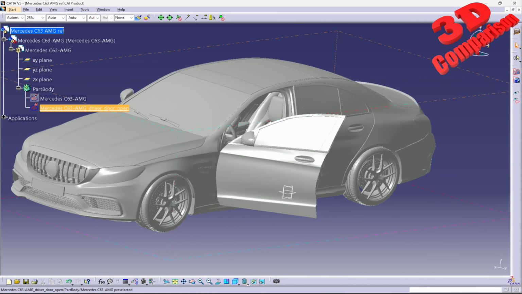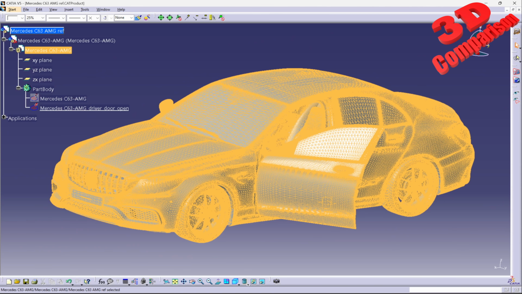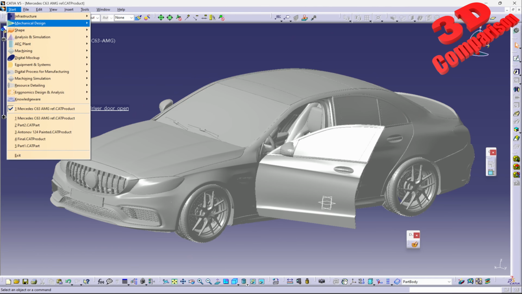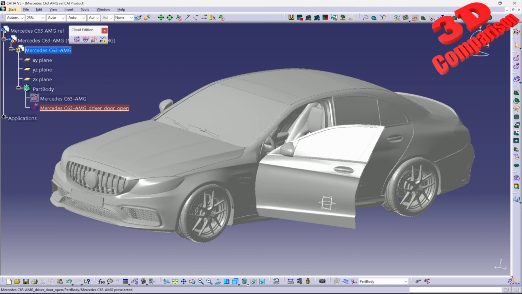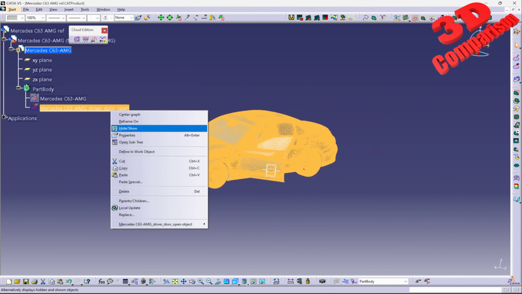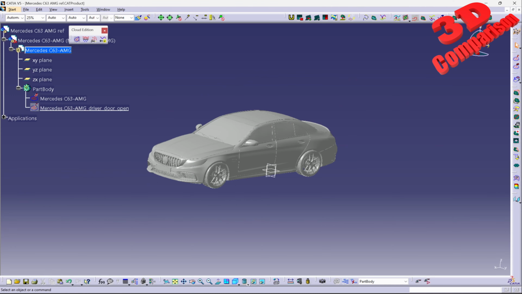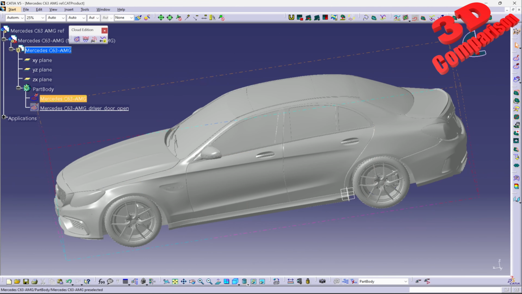So I received the following question: how do you deal with non-connected zones within Digital Shape Editor? So let me jump to Shape, Digital Shape Editor, and this will be the case study. I will hide the one with the door open and show this car. So this will be the car model.